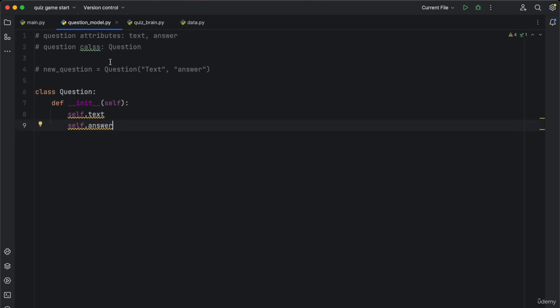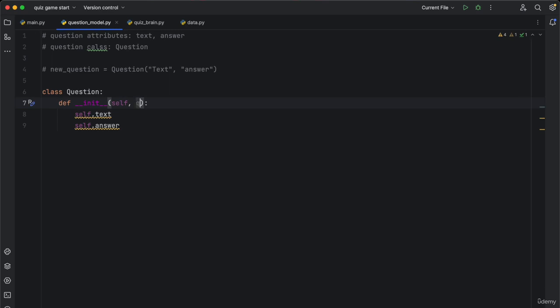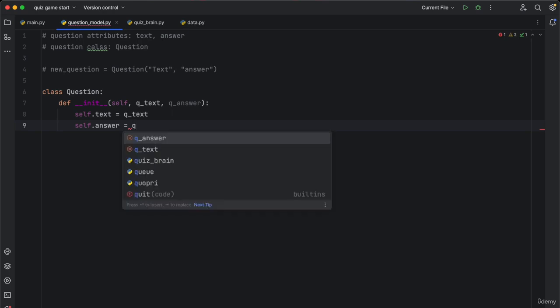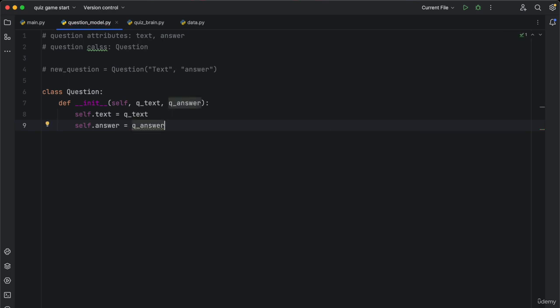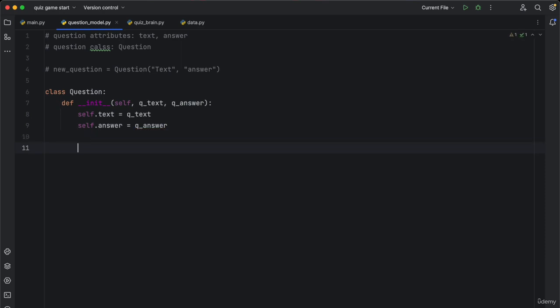The way we're going to do this is that we're going to add new values, the input values. I'm just going to say question_text. That would be the text of the question, the question itself. And then we're going to have question_answer. That's going to be our answer. And now we're going to add it here. I'm just going to add question_text, and we're going to add question_answer. Just like that, we created our question class. Very simple. Nothing complicated.